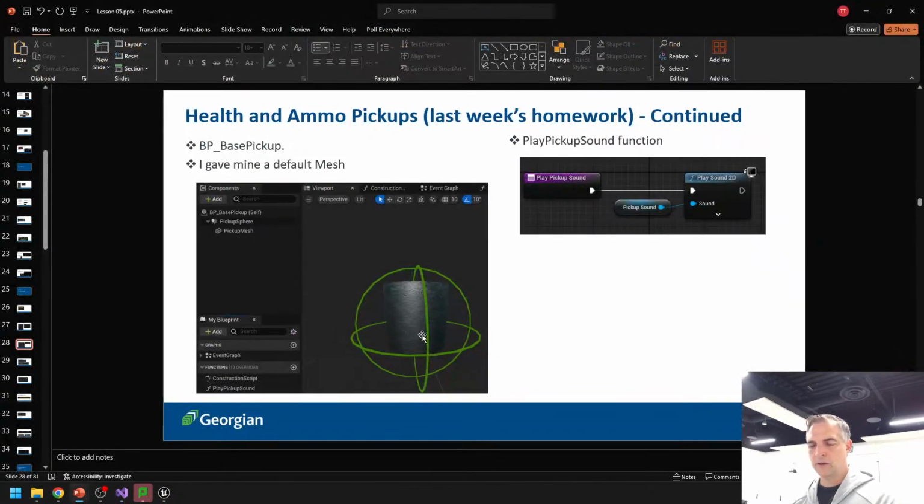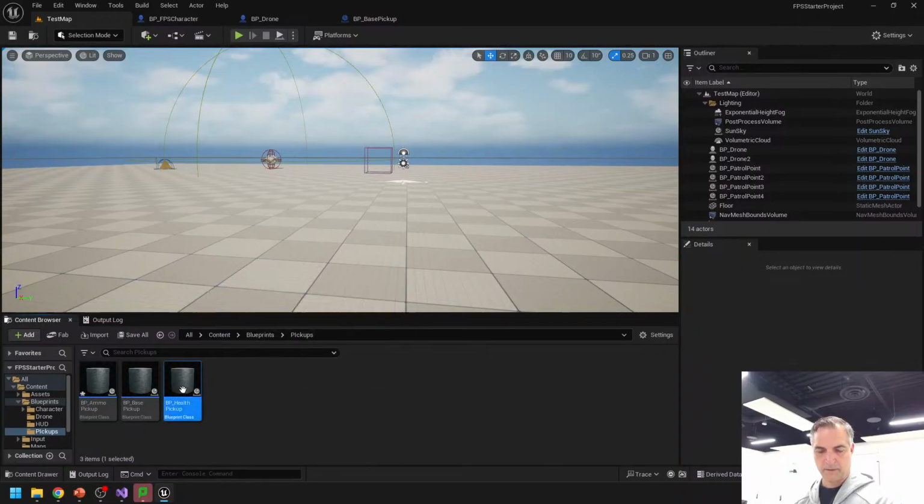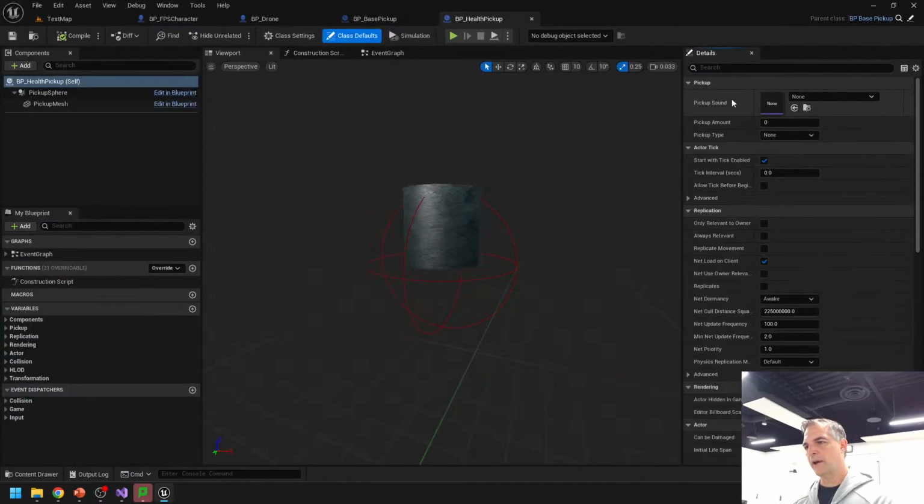Once we've done the health pickup and ammo pickup, let's set the pickup type to health. People got confused about what I'm talking about here. So if I open up the health pickup, on the right, the health amount is right here, and the pickup type. You have to set this. If you don't set the type, it will never work. You must do this. People forgot to do this.